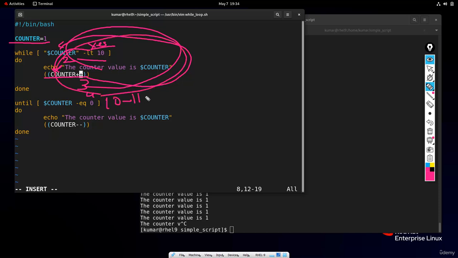10 is not less than 10. Is it less than? No. Now it will be false. And when the value is false, the loop will stop. I think you understand.